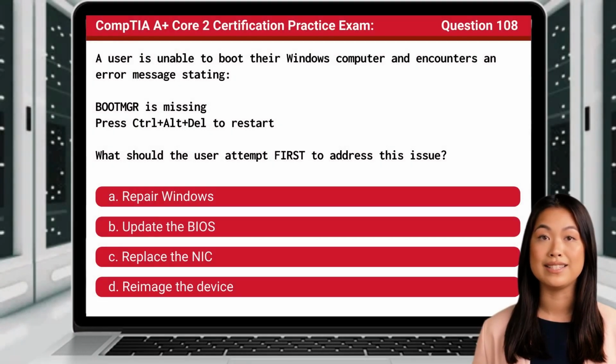Question 108. A user is unable to boot their Windows computer and encounters an error message stating, "Boot manager is missing. Press Ctrl-Alt-Delete to restart." If this error is encountered, what should the user attempt first to address this issue?